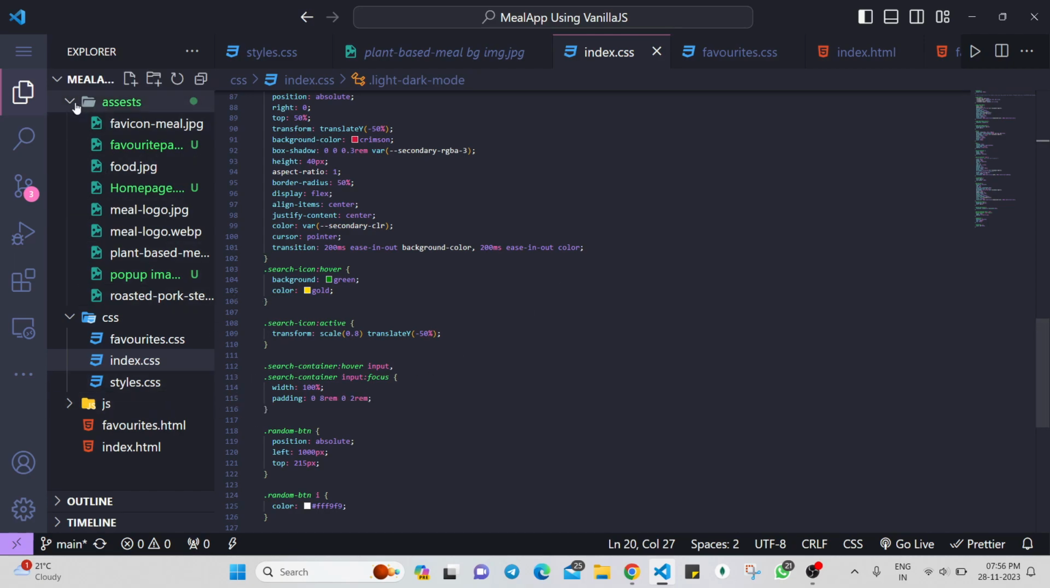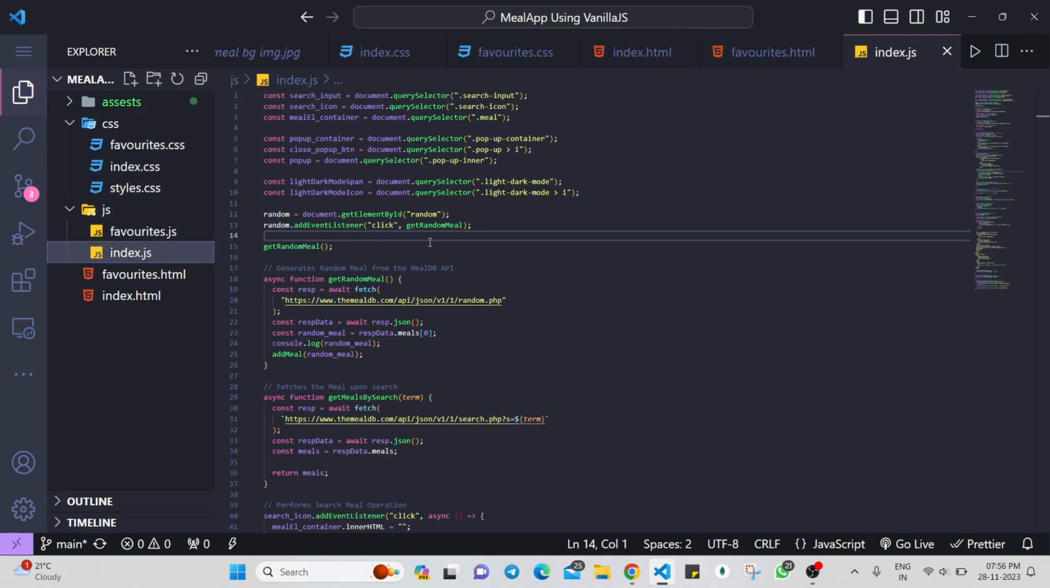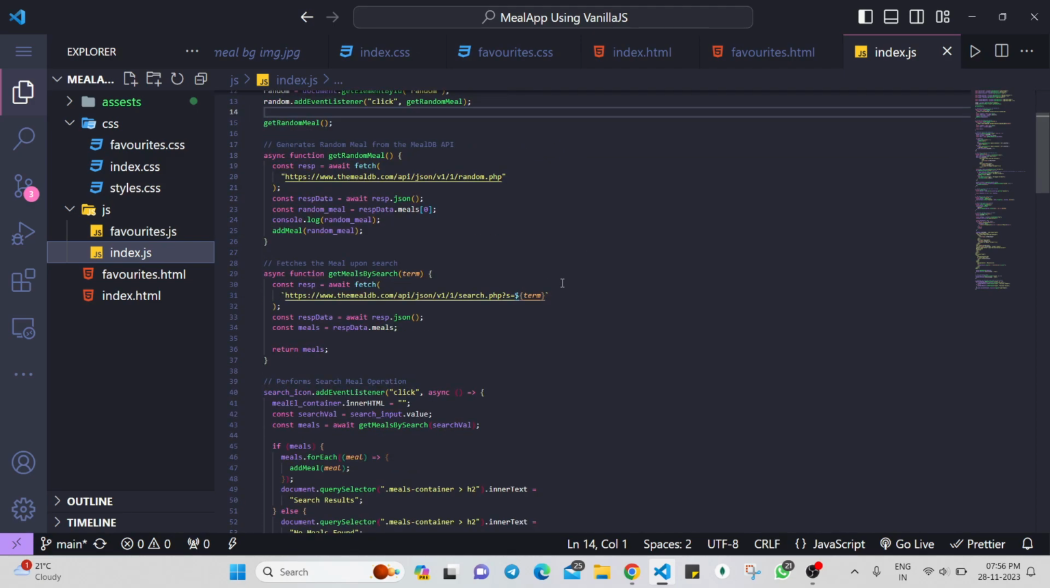Coming to the JavaScript, it is the main and important task for our project. So here the constants we have used. JavaScript provides the interactivity and functionality of the web app that include fetching meal data from external API, handling user interaction like searching for the meal, toggling themes, displaying meal details in the pop-up, and managing the favorites. As we have seen previously, how this UI was working.